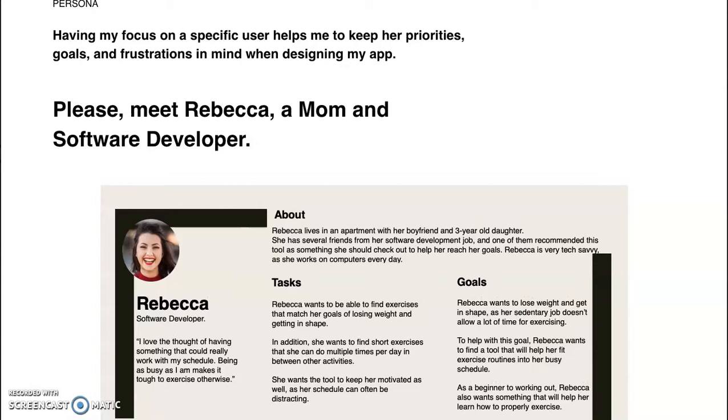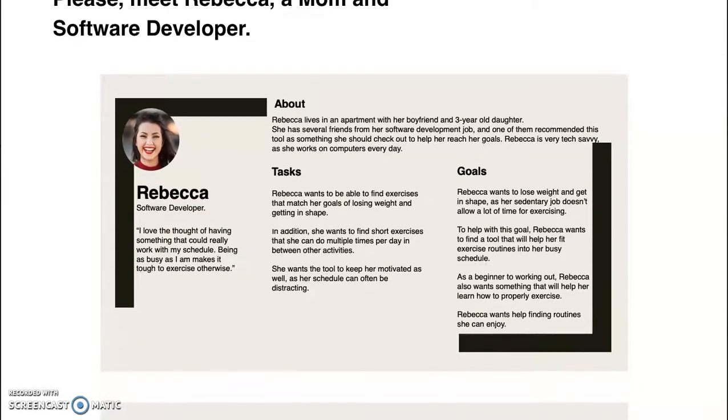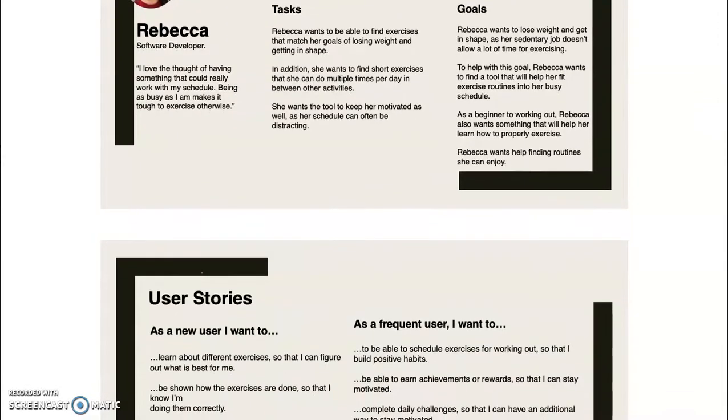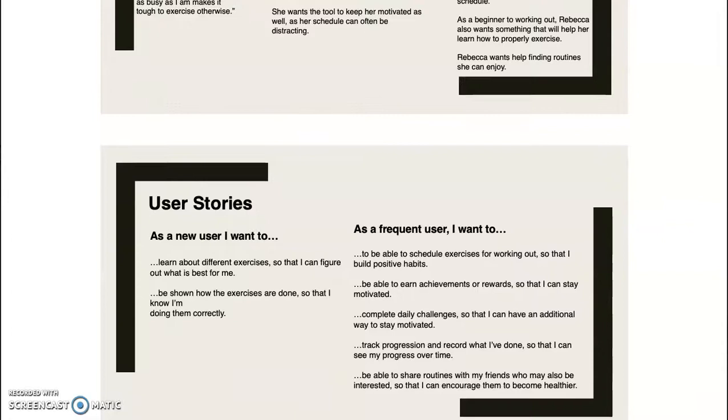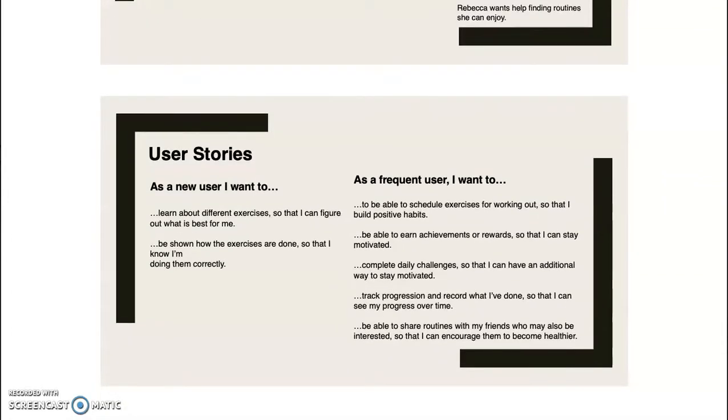I created a user persona to make my design focused on a specific niche. That is why I created Rebecca. She's a mom. She has a 3-year-old daughter. Worker. She's a software developer that lives in New York City. I set up tasks, goals, and created a user story to give more depth and desires to my persona.